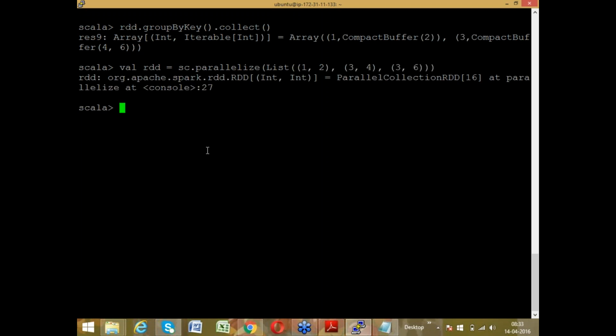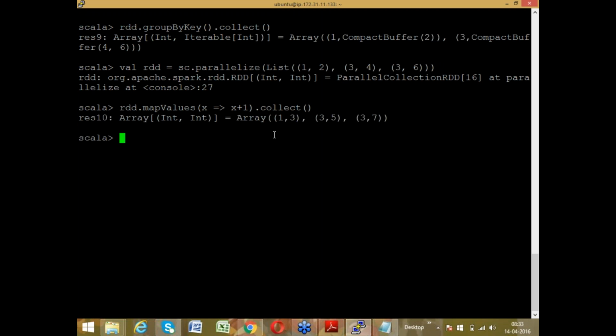This is what my RDD is, right? What is it doing? It is just applying. I'm doing collect at the end. Make sure that you understand this. It's actually map values, which is a transformation. Then I'm doing collect, right? That's why I'm getting the result. So it's just adding to each value, increasing the value by 1. So it was 2, now it is 3. It was 4, now it is 5. So only values, not the keys.